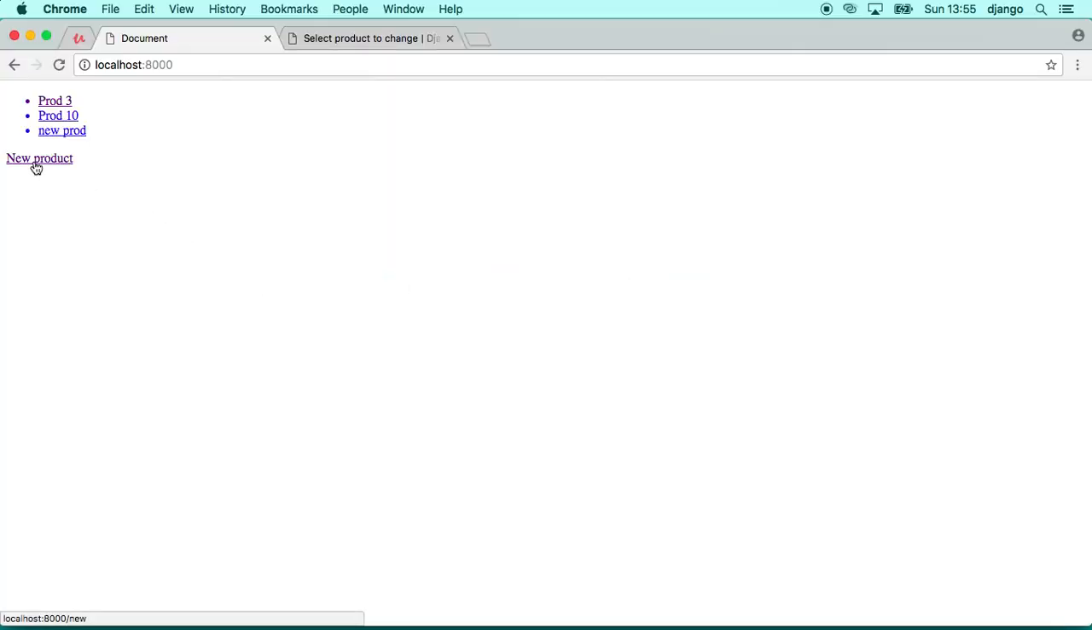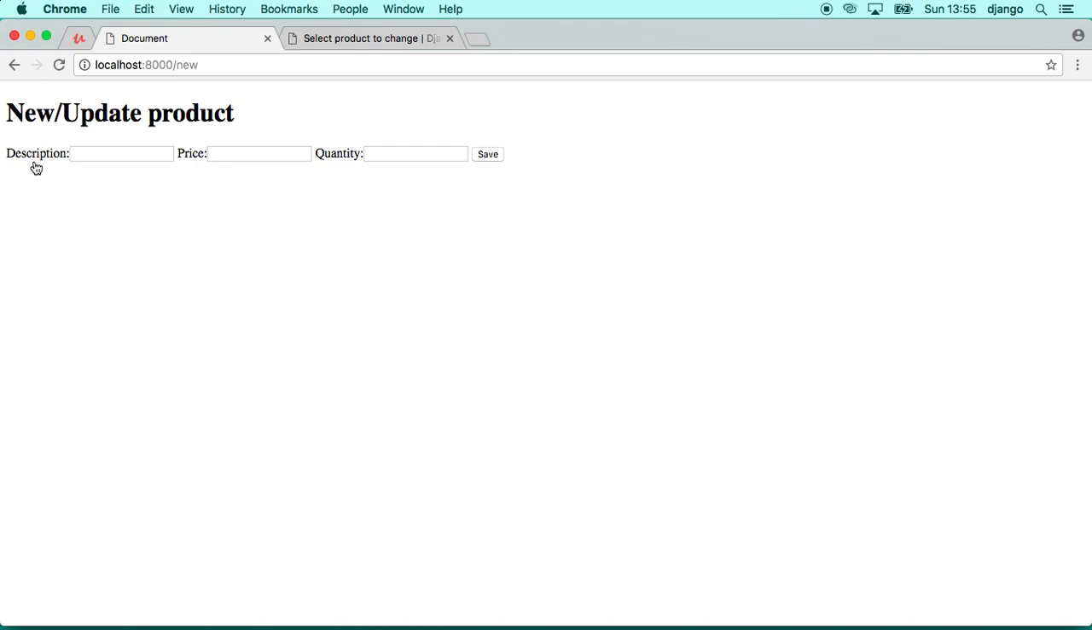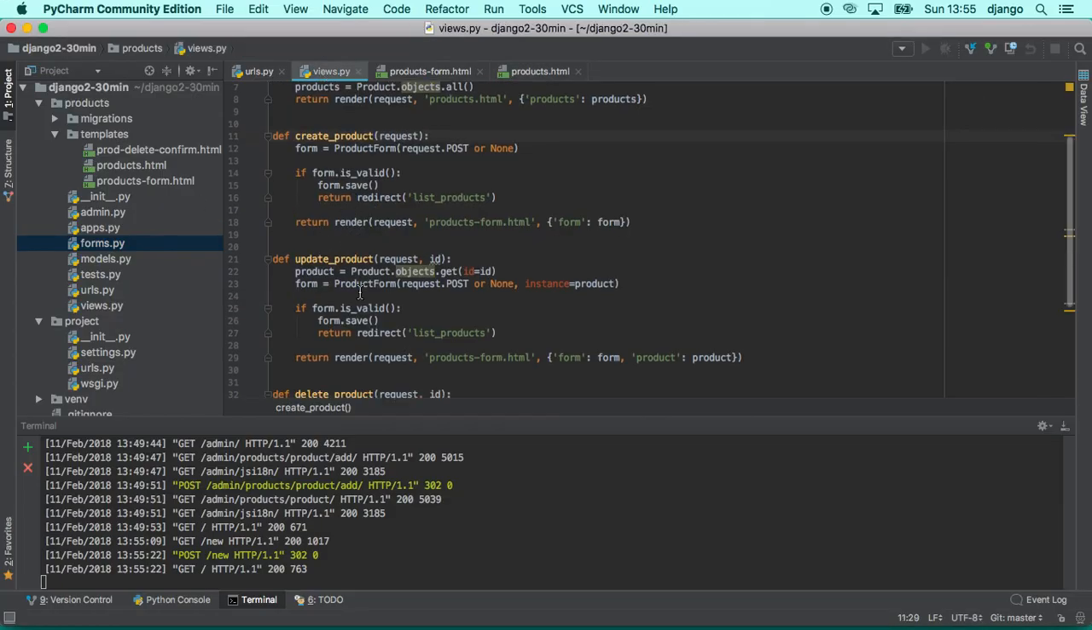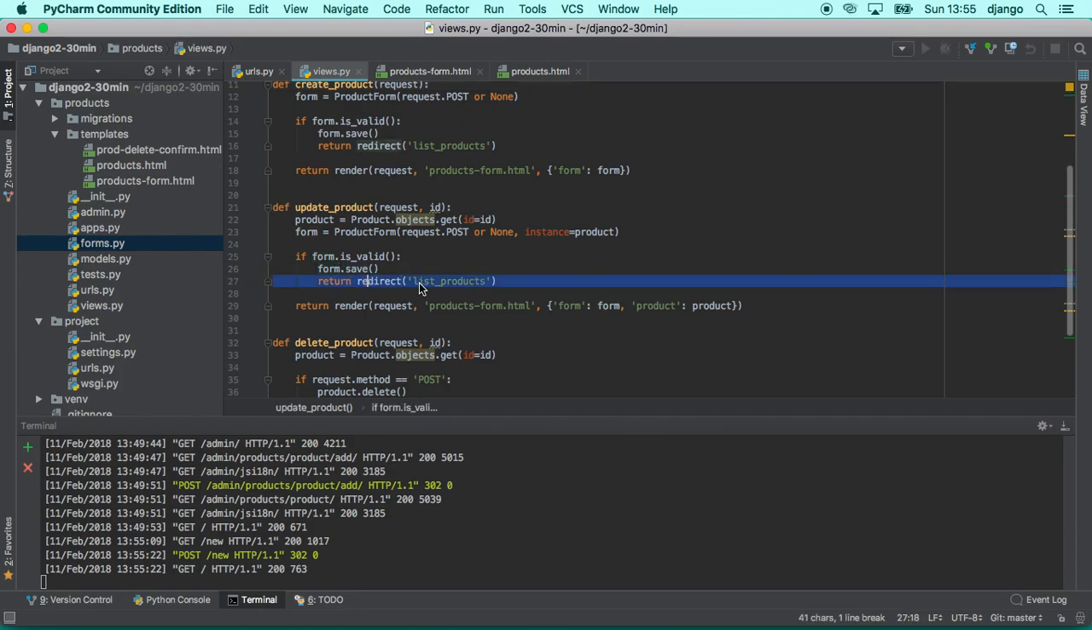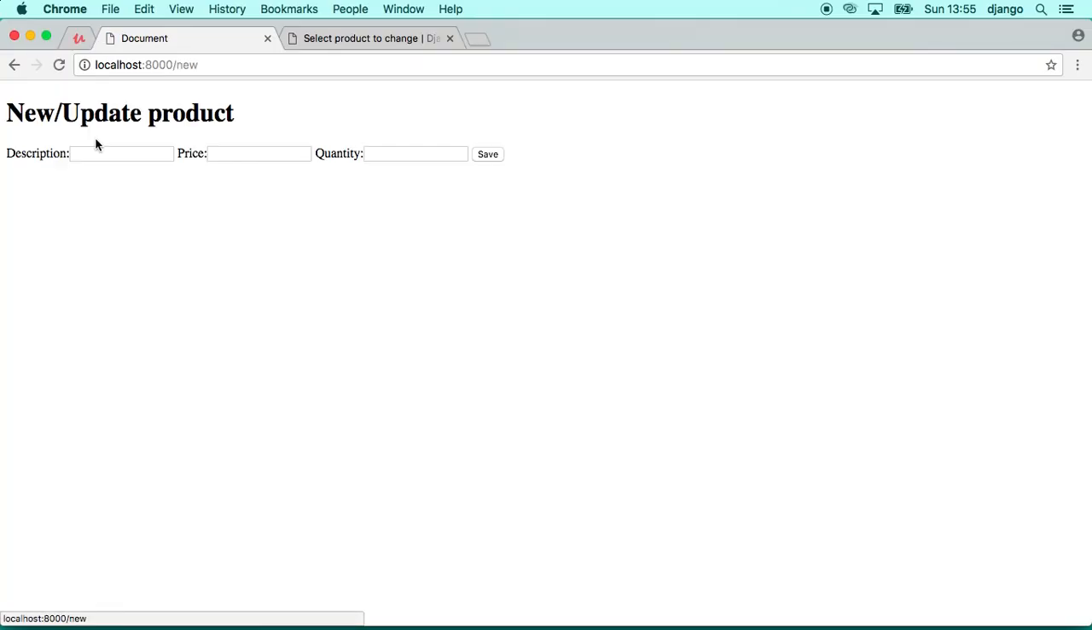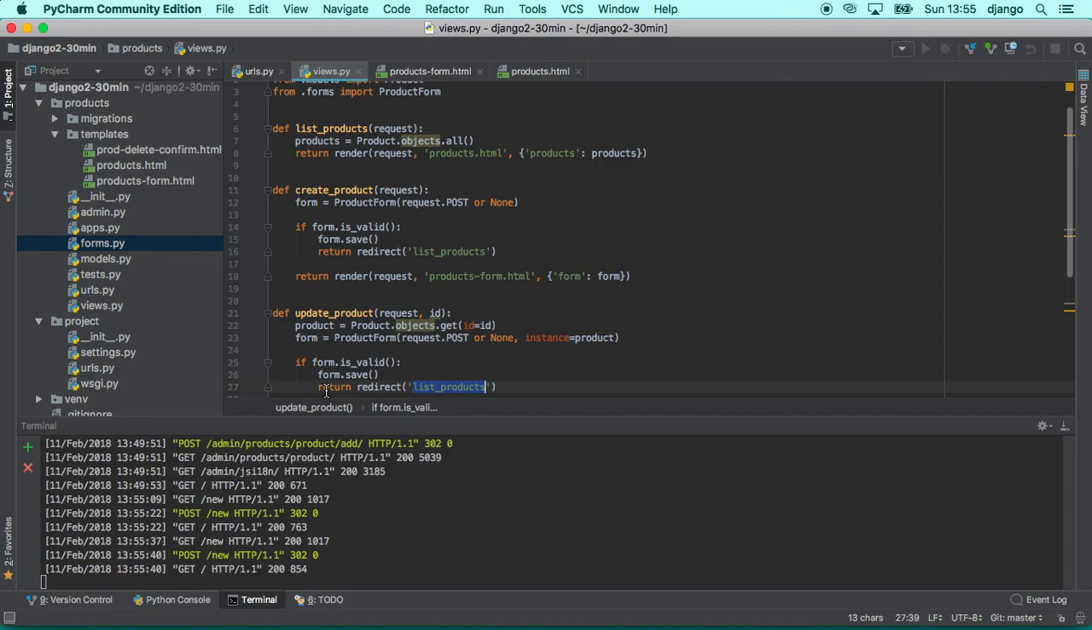So here is the button. When I click new product, here we go. I just got my form, a fresh new form to be filled. So let's test it out. So test value and quantity, and I click save, and here we go. It just redirected me back. As we can see here, just after form save, it redirected me back to this list products. Okay, so it's working fine. Let's test it again. Boom, it's working correctly.